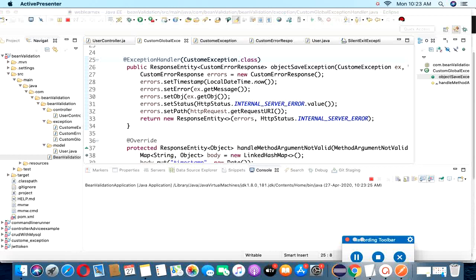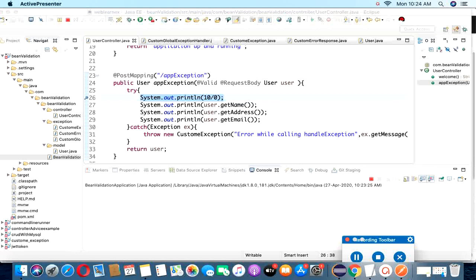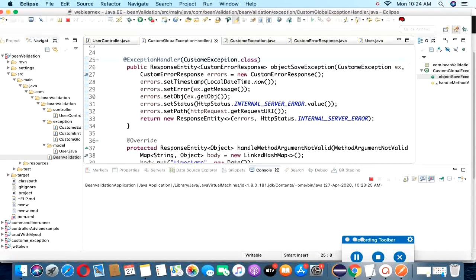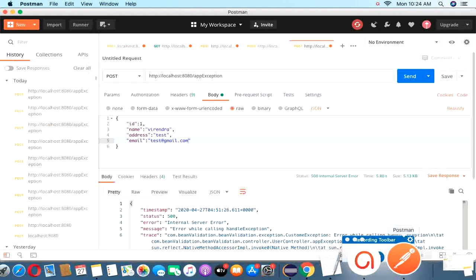It will jump into this code. Let me add one comment here. So my code is built successfully. So I have added two debug points. One is my exception code, and one is where the exception occurred. And let me hit the request again.